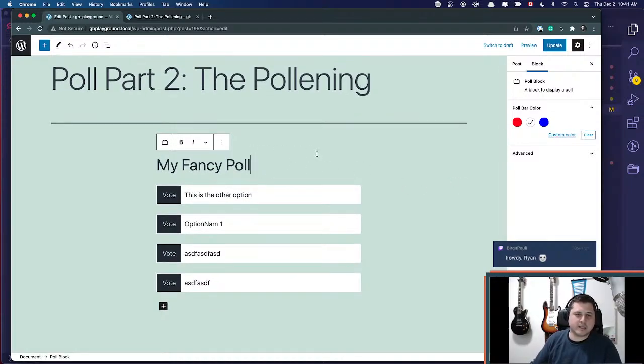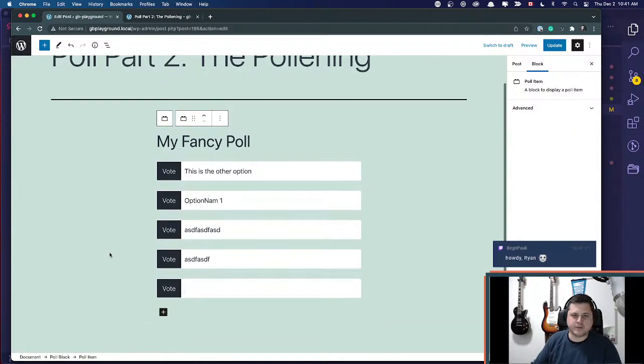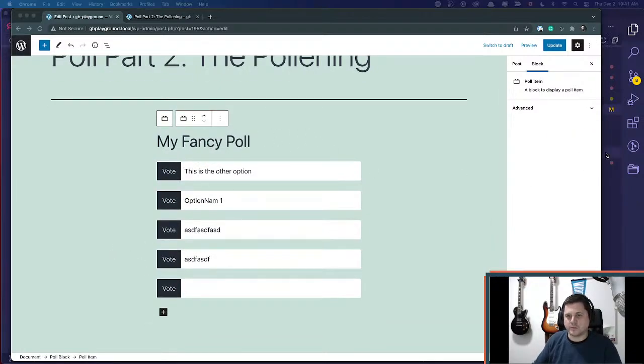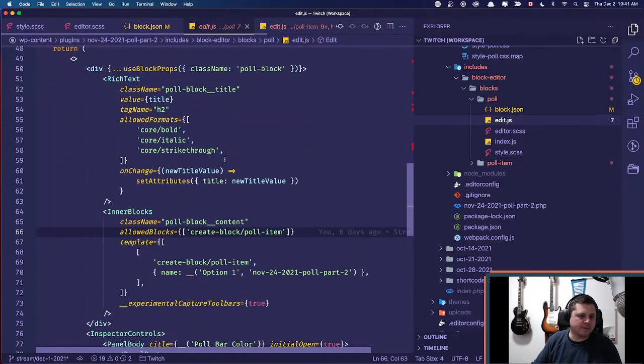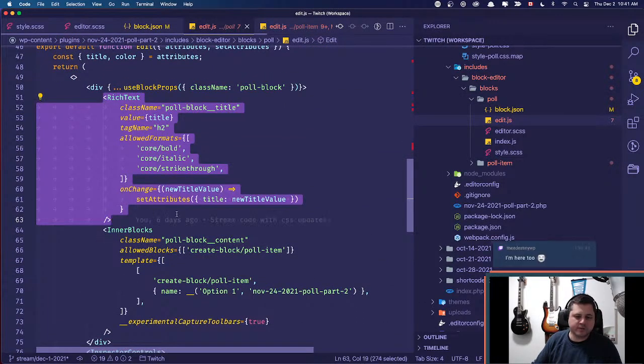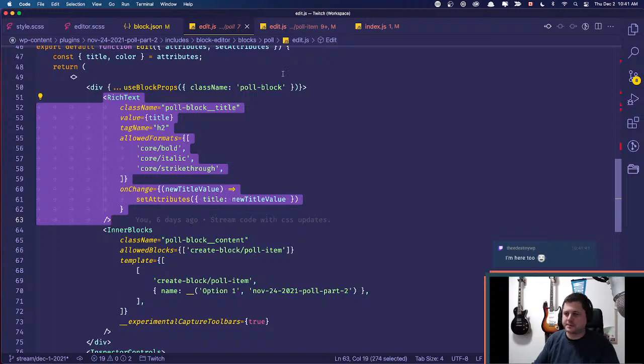So that's kind of where we ended up. If you want to add more, you can add individual items. So let's look at the code a bit here. The poll block itself, like I said, it's got a rich text field. Let's just maybe collapse that for now.